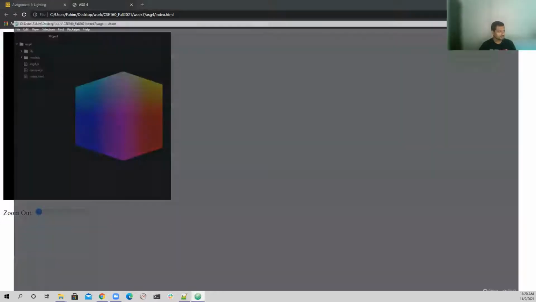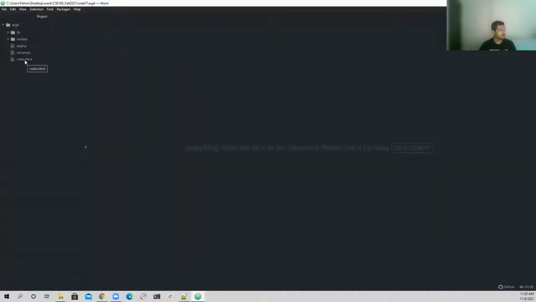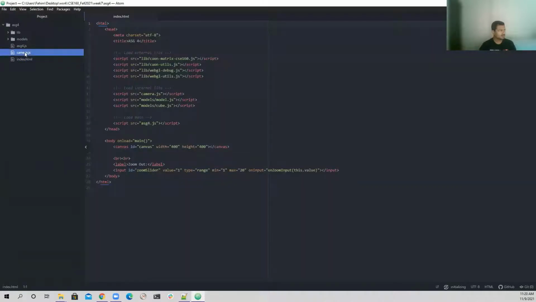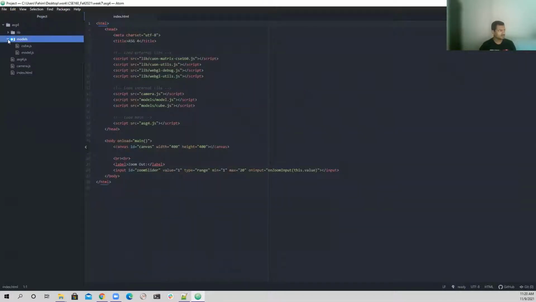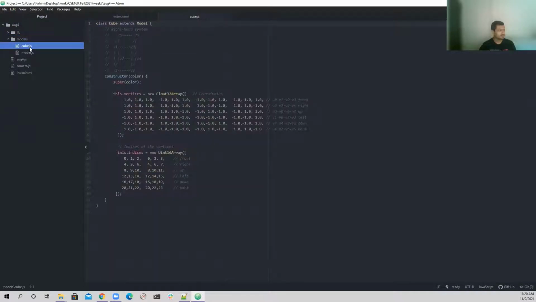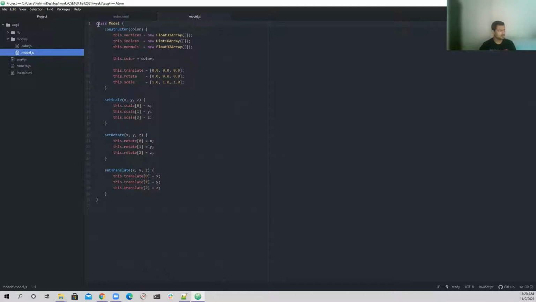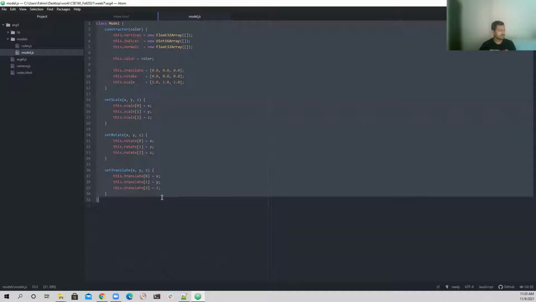So let's go back to the code. The HTML file is similar, and we have this camera class, which is pretty much similar to what we did for our last assignment. And then we have some models. We have a cube. This is the generic model that is going to be inherited by all the models like cube, sphere. I removed the 2D model. Like last time we had a triangle, but the triangle is not going to be helpful at all for the light model. So I removed that, left the cube here.